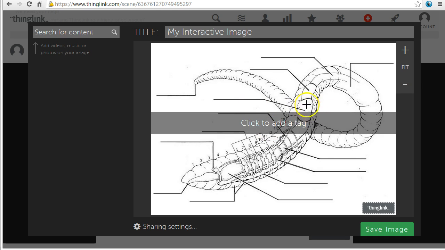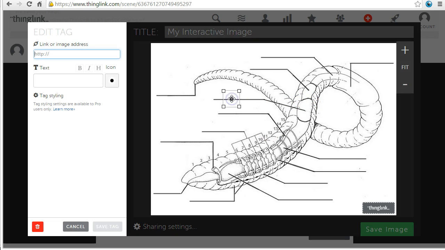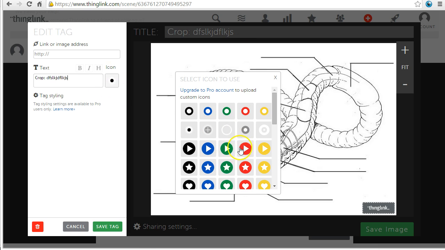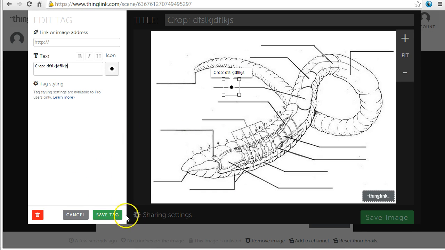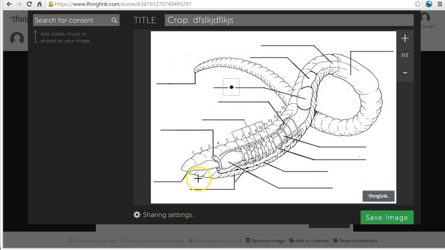So, if I want them to label this part, I can just click on it to add a tag, and then I can go ahead and let them know that this is the crop. Once I'm done, after putting the crop, if I wanted to write a definition, I could add something in there. If I wanted to change the icon to something else, I could. I normally say with some of the small icons, I could just click Save Tag, and that's it.